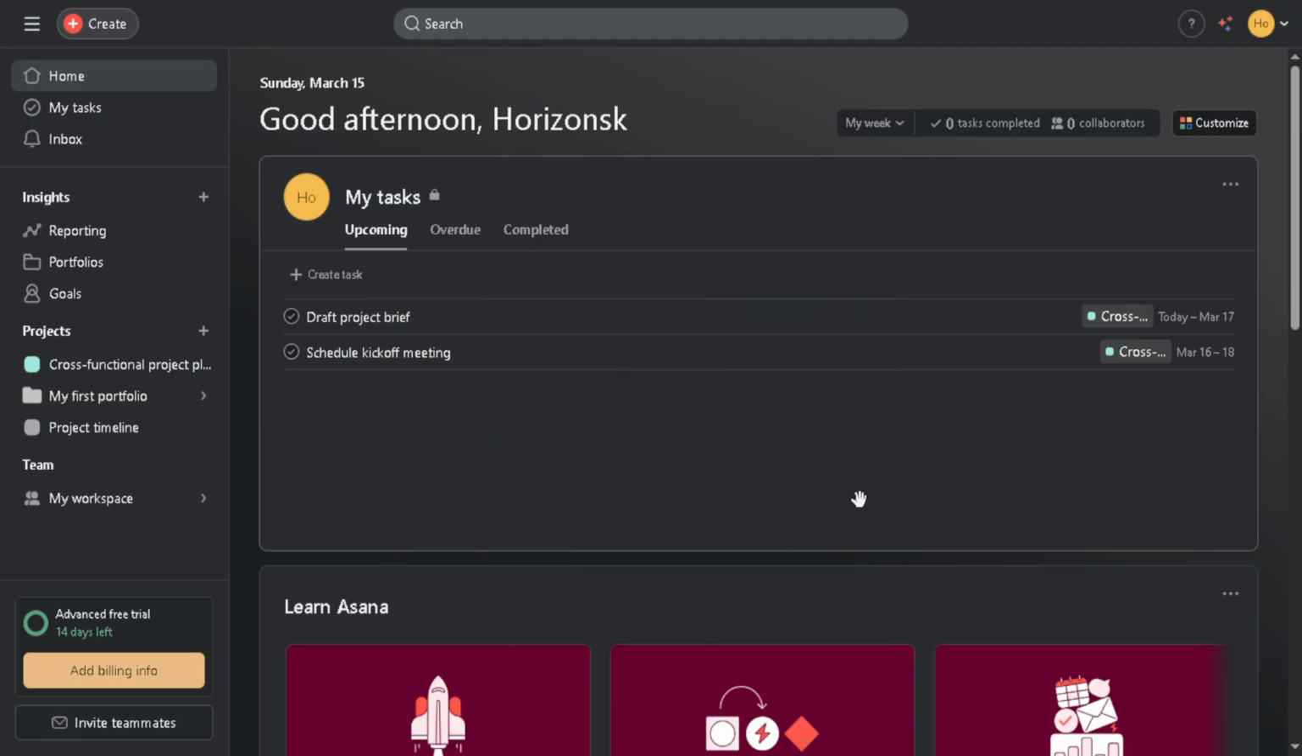Let's get started. The first step is to log into your Asana account. You'll want to go to the Asana website or open the app on your device and enter your credentials. Once you're logged in, you'll land on your main dashboard, where all your projects and tasks are displayed. It's a great hub to see everything in one place.